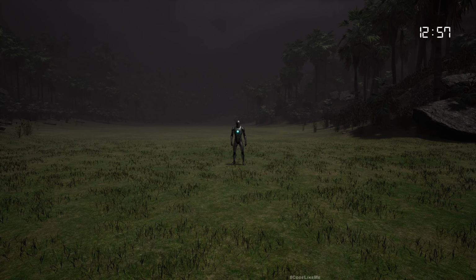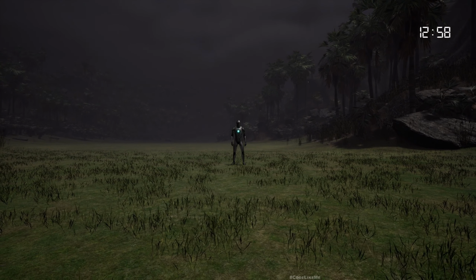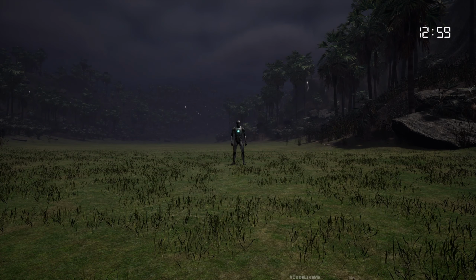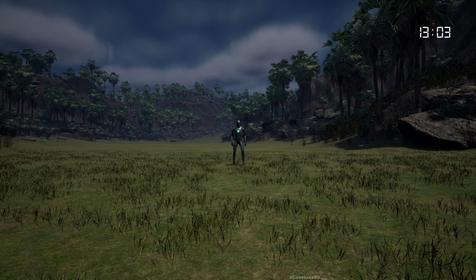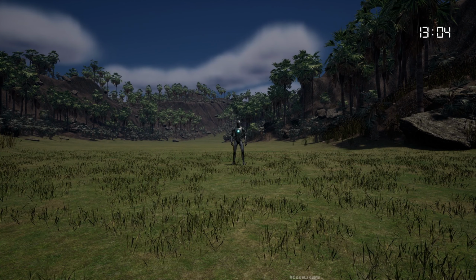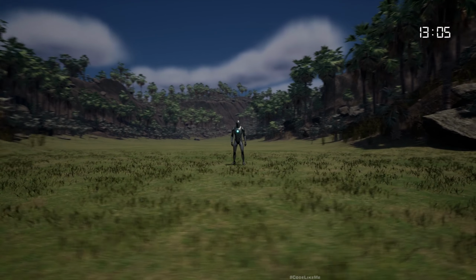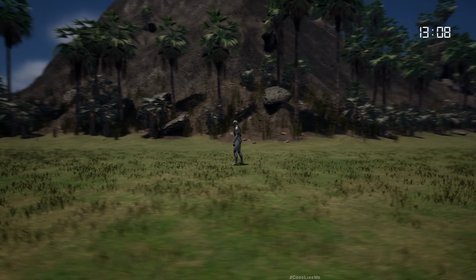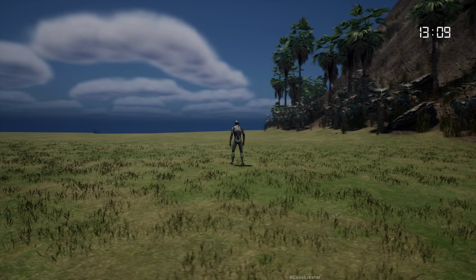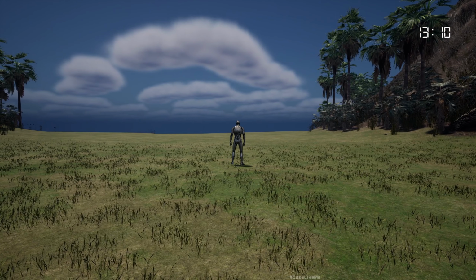See, now we can see in the distance the fog is clearing out as the rain goes away and the sky is getting clear again. So yeah, this is what we are going to work on today.